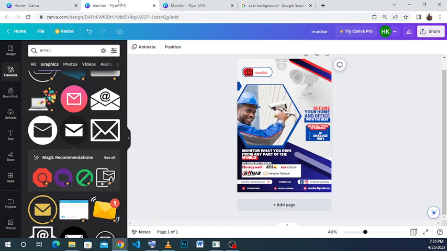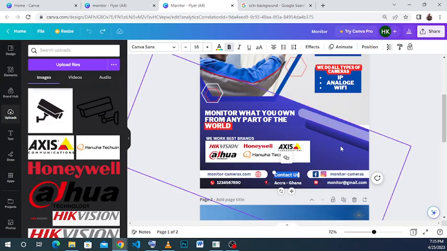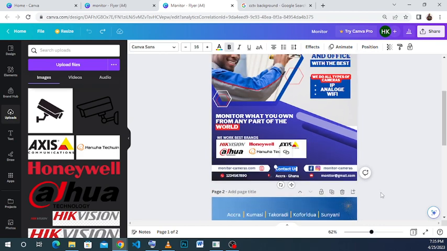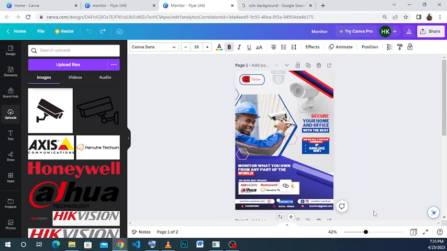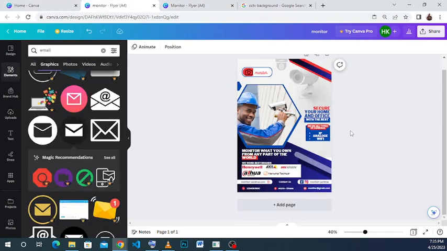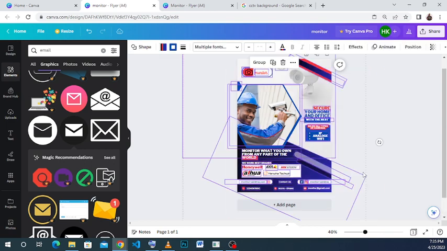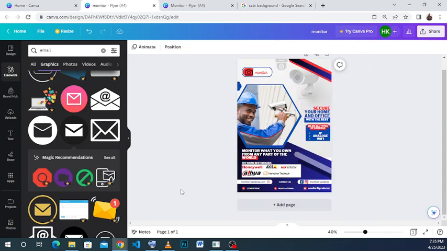We're good. Now we've designed a flyer from scratch without using any templates, and this looks good. So again, like I'm saying, keep practicing, keep trying out things, and figure out things that work and things that don't work, and that's one way to learn.